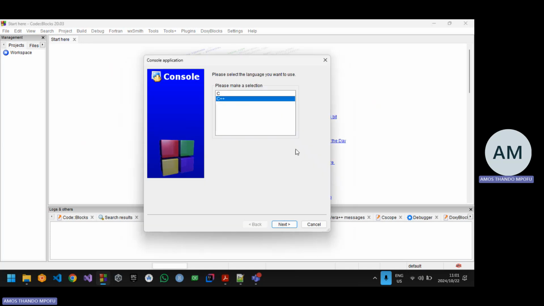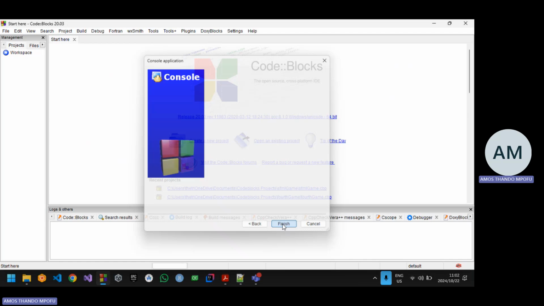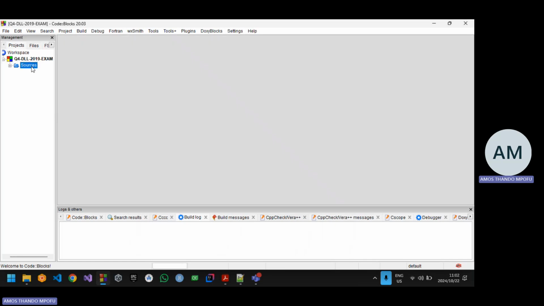So console application. We are creating a C++ application, right? So this will be Question 4 DLL, 2019 exam. So we'll do things separately.